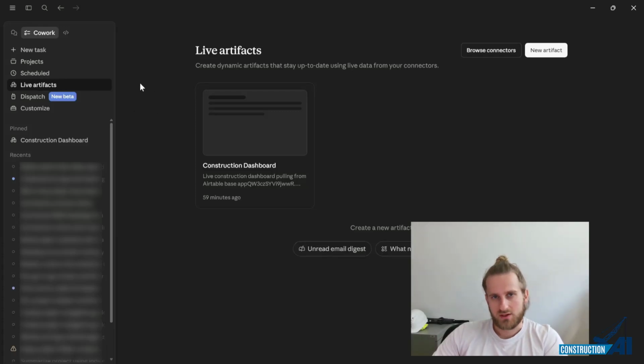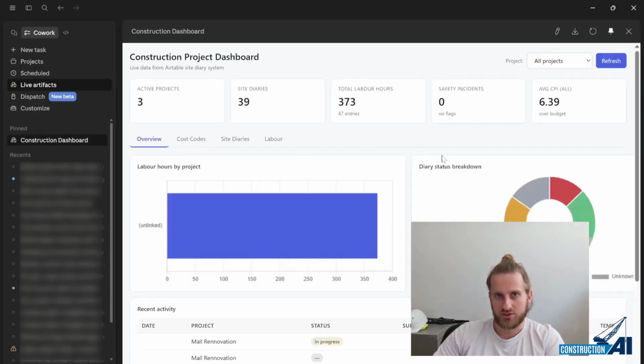So Claude basically dropped live artifacts. It's a part of Claude Cowork. You can access it through Claude Cowork. It's a paid feature, but now what you can do, you can basically connect multiple different softwares and create usable live project dashboards for your construction projects, where you can pull basically project data in real time.